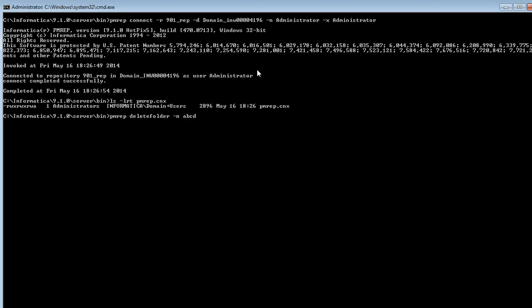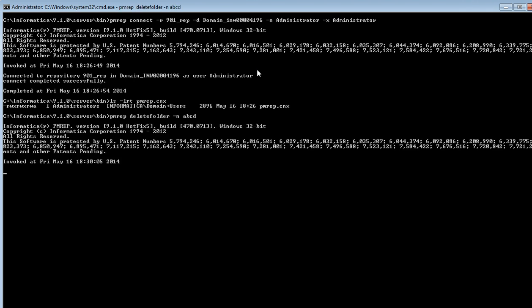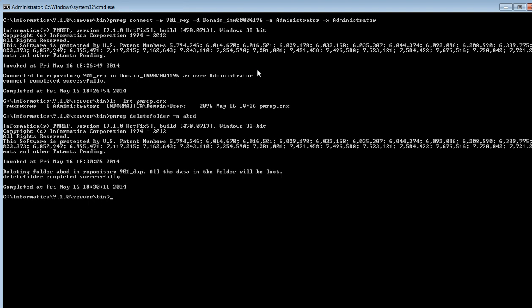Now, when he executes this command, the pmrep program reads the information from the pmrep.cnx file, tries to connect to the repository, and executes the command called delete folder. Now, because the pmrep.cnx file was overwritten by the other user who connected to 901_dup, this command is sent to the 901_dup repository agent, and the command is executed in the 901_dup repository. That we can see here. Basically, initially he connected to the 901_rep repository, and he wants to execute the command in the 901_rep repository. Because the pmrep.cnx file got overwritten, the next command, which is delete folder, executed in the 901_dup repository.